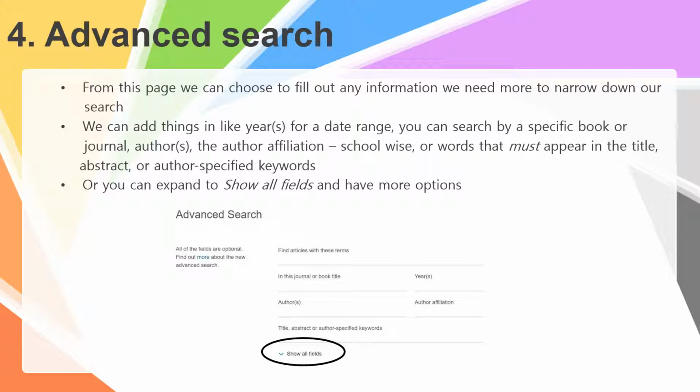From this page, we can choose to fill out any information that we may need to narrow down our search further. We can add things in like the years for a date range. You can search by a specific book or journal, by specific authors, author affiliation, which is typically school-wise, or words that must appear in the title, abstract, or author-specified keywords. Or you can expand to show all fields and have even more options.